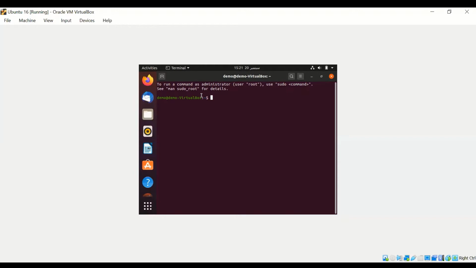Okay, let's start with the basic commands. The very basic command is about the manuals. man is the short form of manual. It will show the details of a command, like any Linux command line instruction. So when I type man, it will show the manual of the command man.